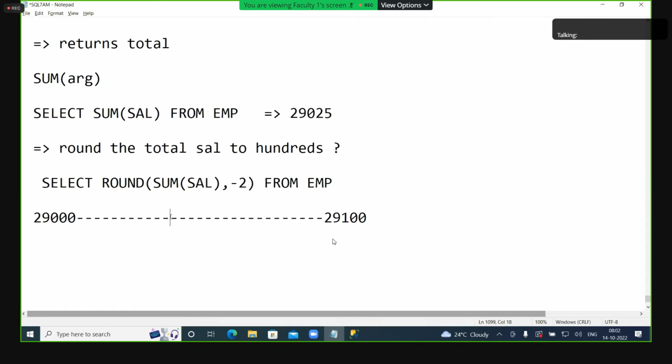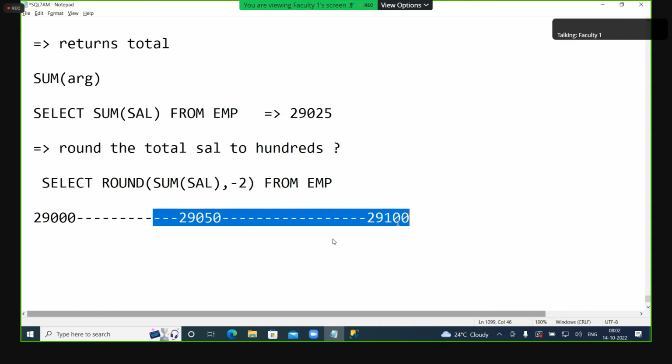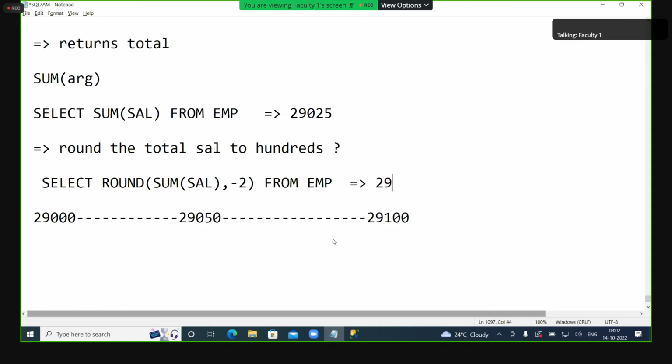Now, what is the average? 29,050 is the average. The round function acts according to the average. So is the given 29,025 below average or above average? Below average. If it is below average, it is rounded to the lowest. If it is equal or above average, it is rounded to the highest. But this is below average, so it is rounded to the lowest, so 29,000. Okay? Understood.